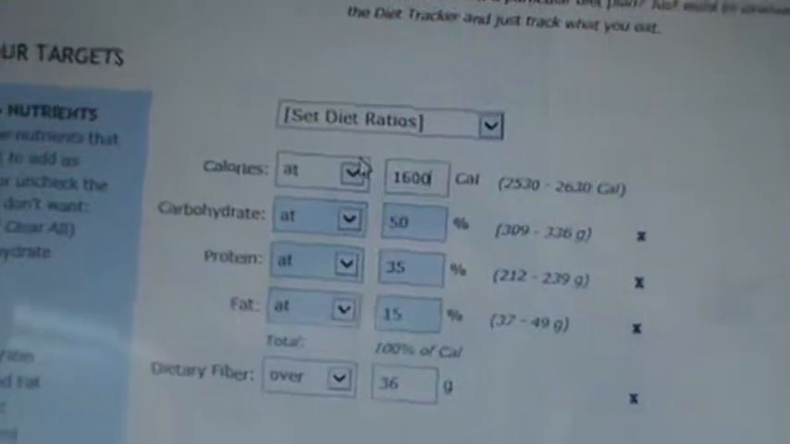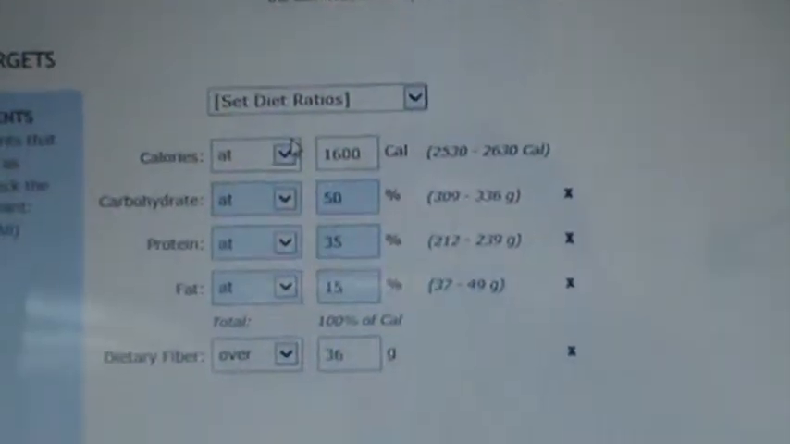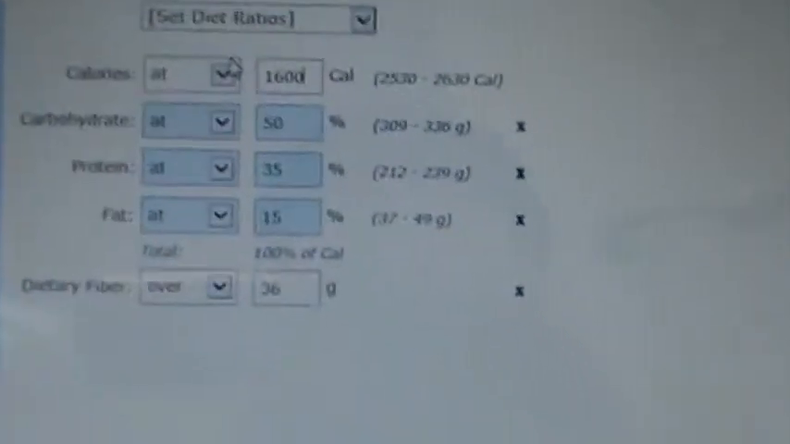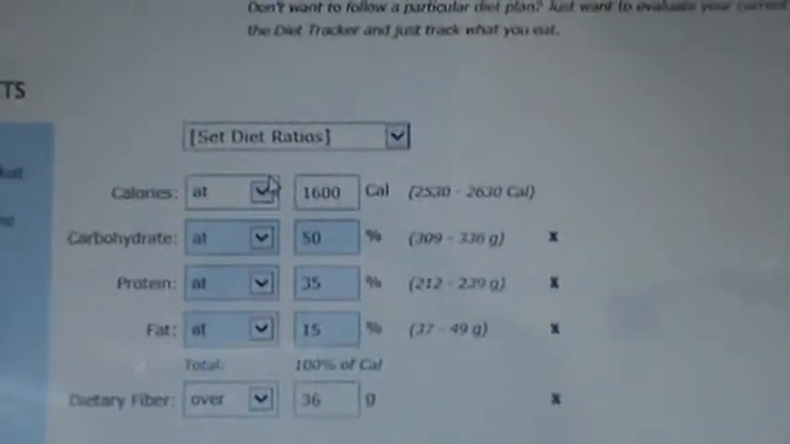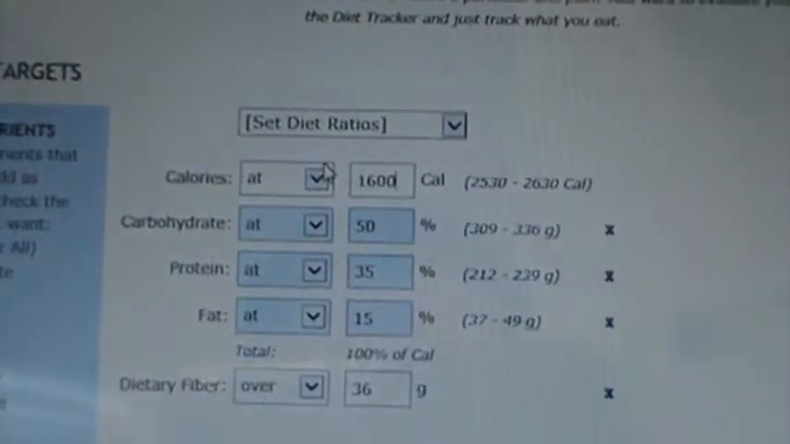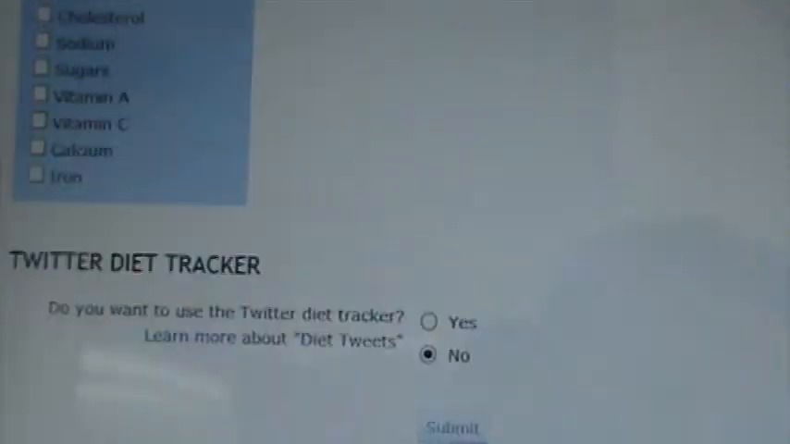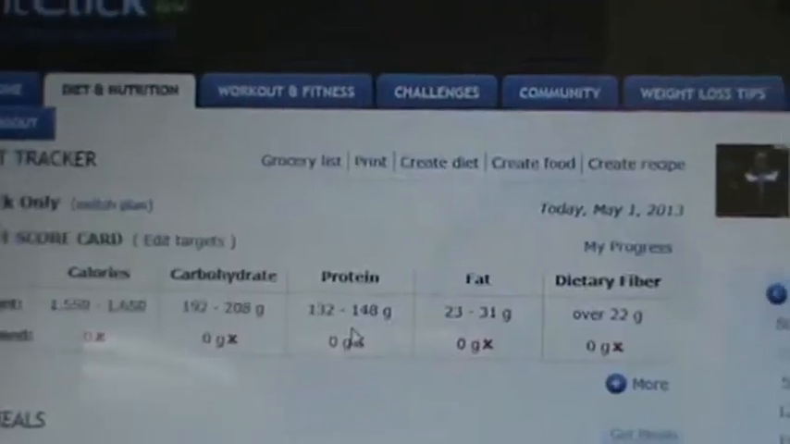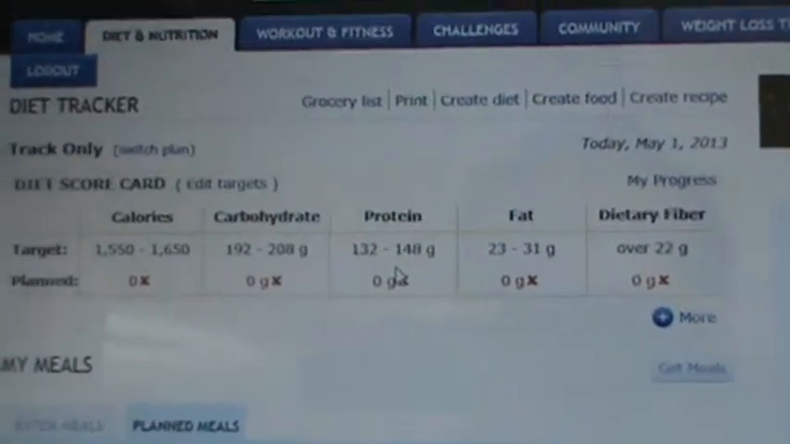I got 1,600 calories. All right, you want to set the carbohydrate, protein, fat ratio to 50, 35, 15. And you'll notice that this gives me ratios. So with carbohydrates, I'm looking to stay between 309 and 336, with protein and fat, etc. So as long as you're eating between these macros, that's what we're looking for. So once we've chosen that, we click submit. All right, what it's going to do is just create my target calories and what I'm looking to do. Okay, so now we have that.